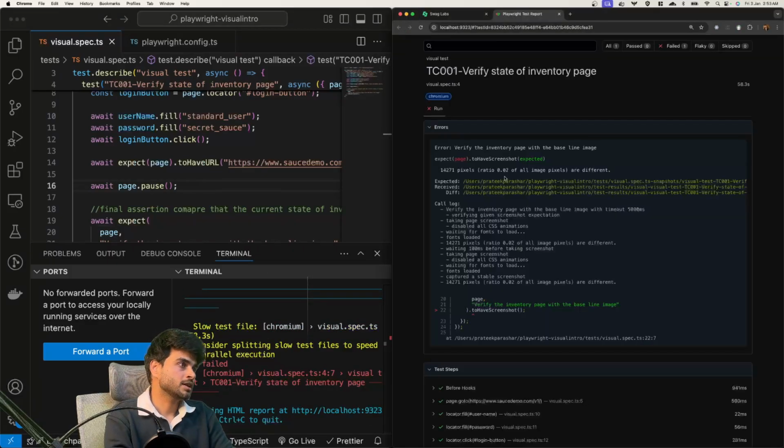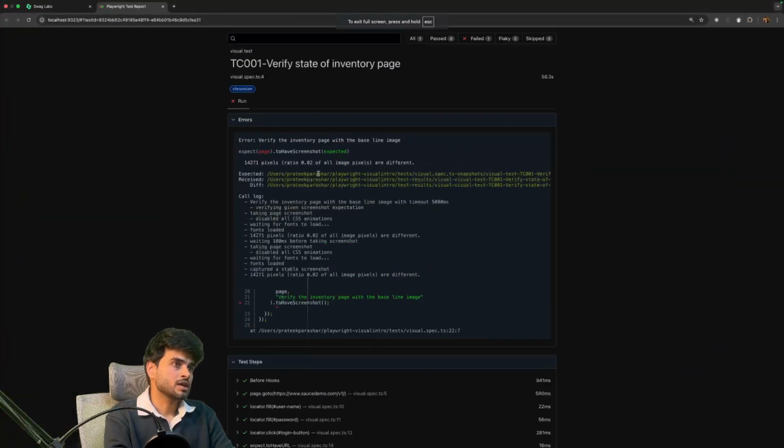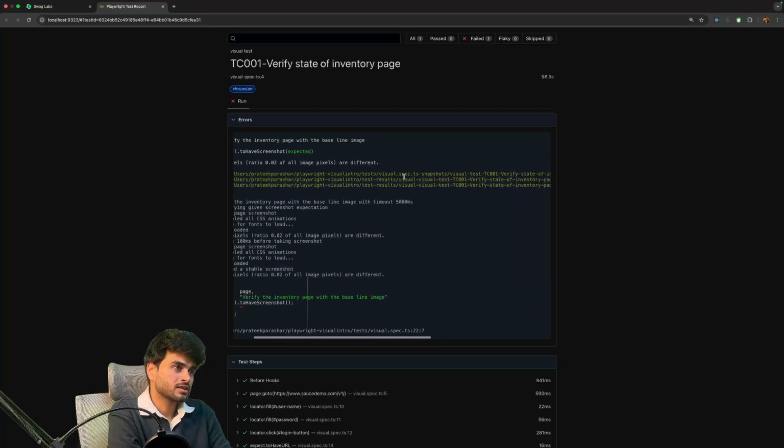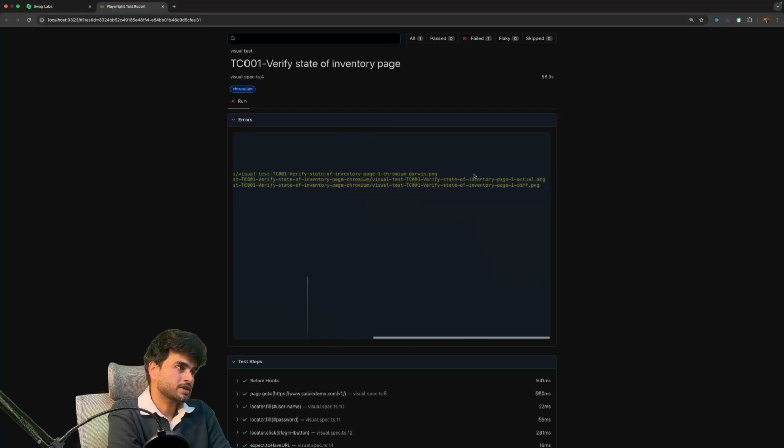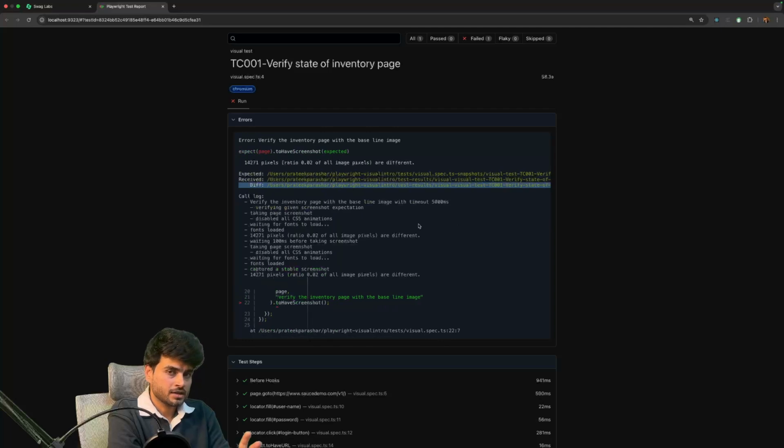Okay, so now you can see the test case failed. Now let's see how good the report is and how easy it is to read. Basically it's telling you that it expected this page to have this particular screenshot, but this many pixels are different, and it also tells you where the screenshot is stored: the expected one, the actual one, and the diff one. So basically it takes the actual screenshot, then picks the baseline screenshot, and then does a pixel-to-pixel comparison and generates a diff.